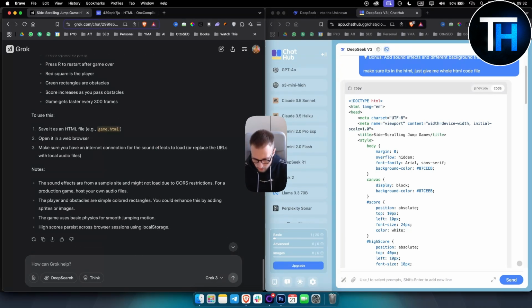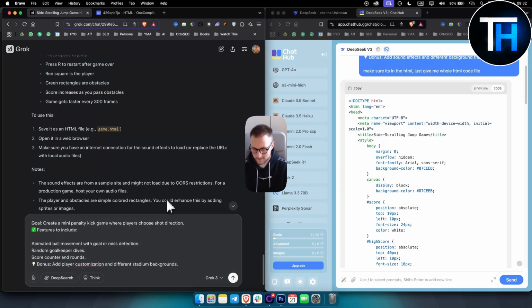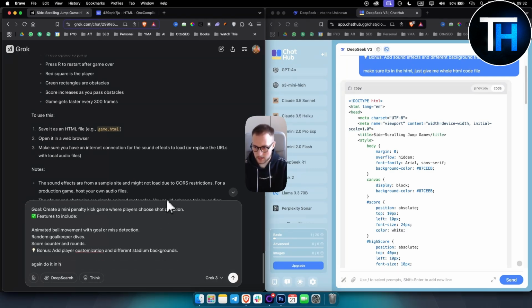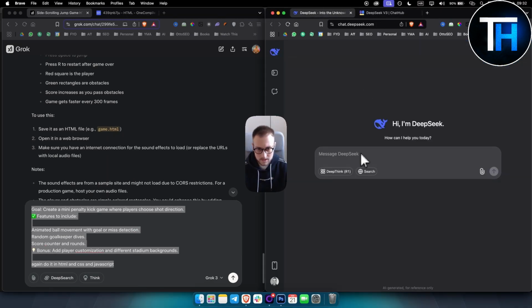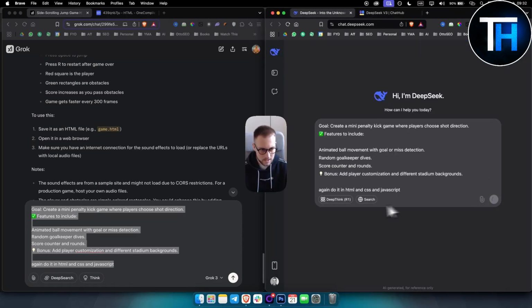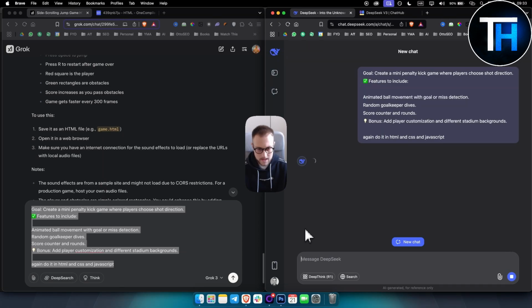Now let's do one more. So what we're going to do is a drag and drop puzzle game, or let's do a simple penalty shootout game. So if you like soccer, you will like this one. Again, do it in HTML and CSS and JavaScript. So let's do it like this. So we copy this. Let's just go first in DeepSeek. Let's see if it's working and if it can actually generate this.